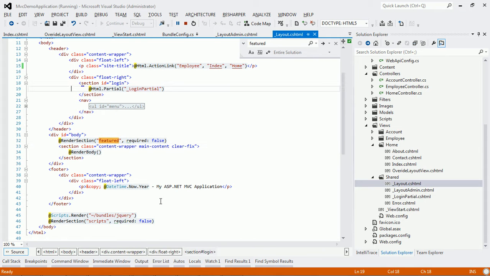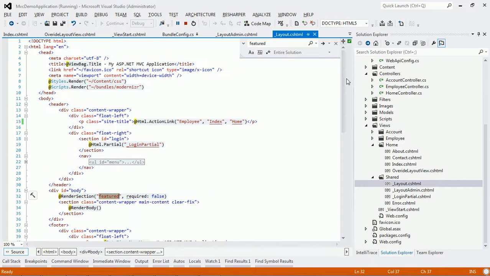Also RenderBody is the one which is used to render the HTML content from the child page. And RenderSection can also be contained in a layout page, where it is used to render some part of the section whose name is defined. If it's not required, then we can make it optional by defining the parameter as required: false. So this is the basic structure of _Layout.cshtml.